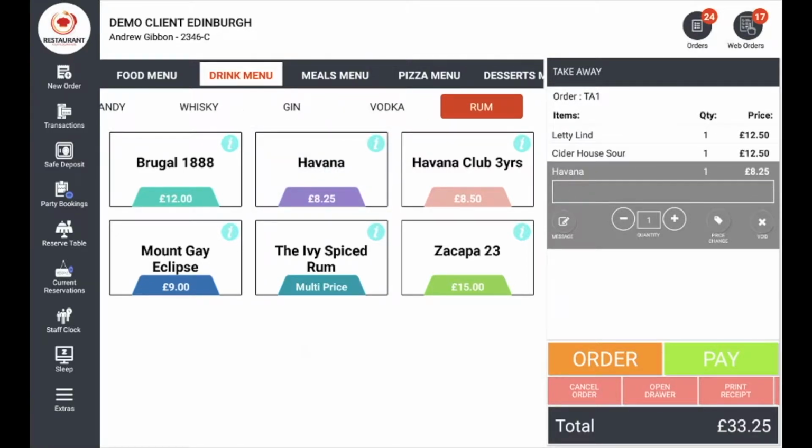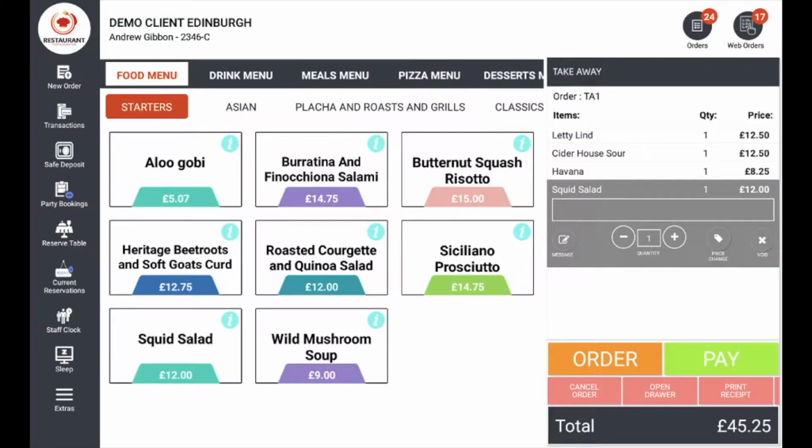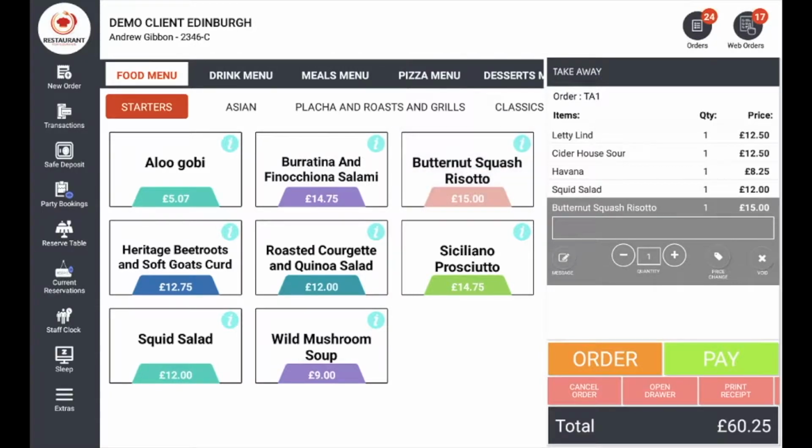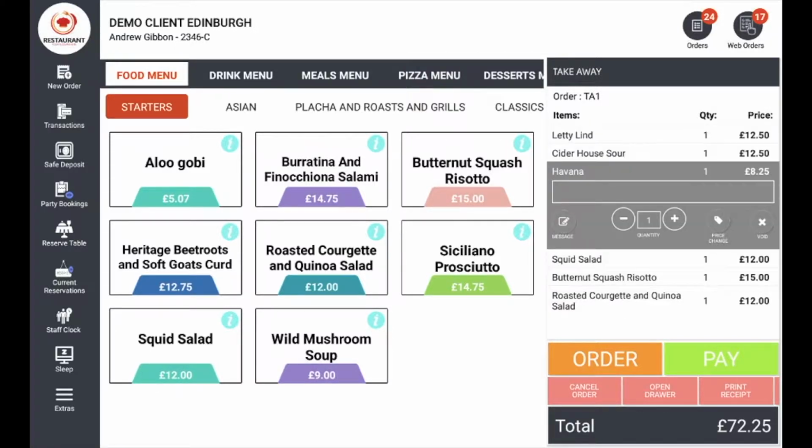Now we're going to go ahead and order starters for the customers as well. We're going to the food menu, we're going to come into starters, and I'm going to order a squid salad, a risotto, and we're going to order this one as well. You can now see on the right hand side that our order summary can be viewed. We've got our 3 drinks at the top, so our 2 cocktails, followed by our 3 starters as well.